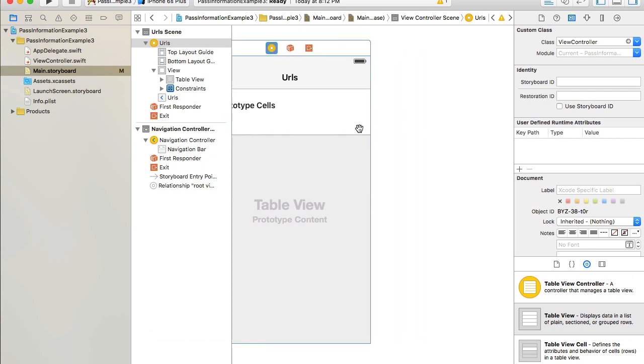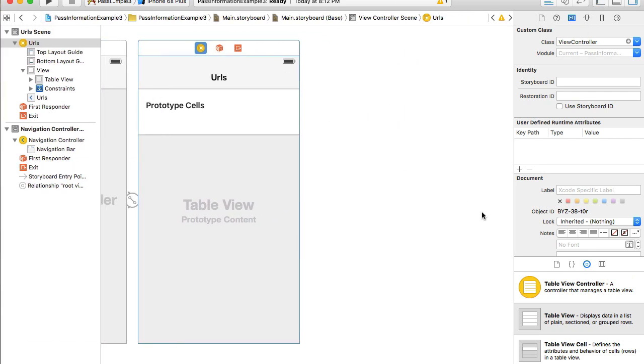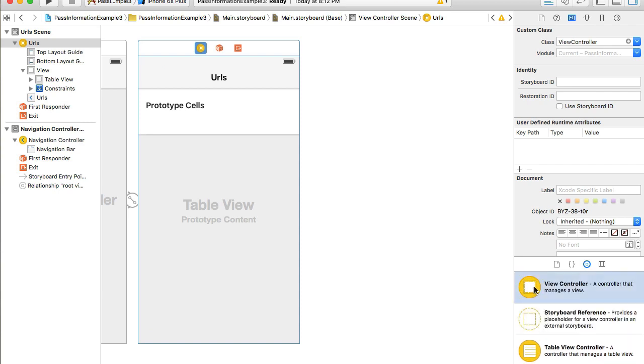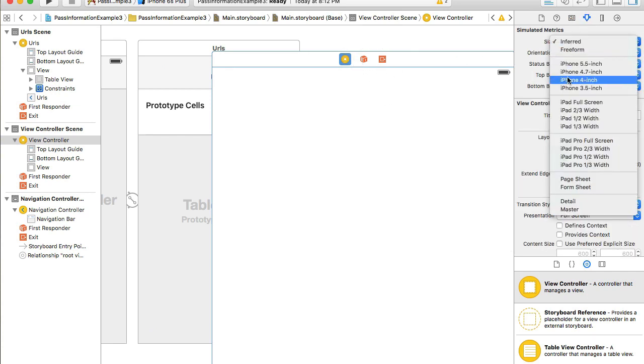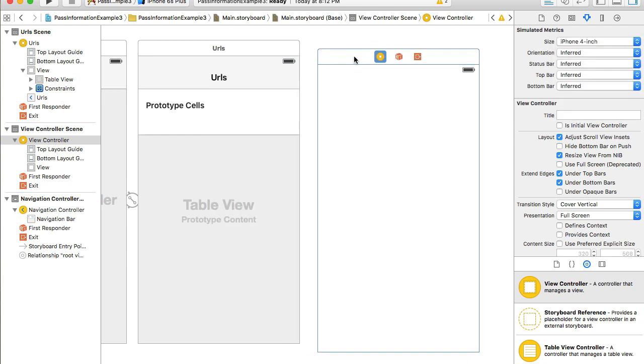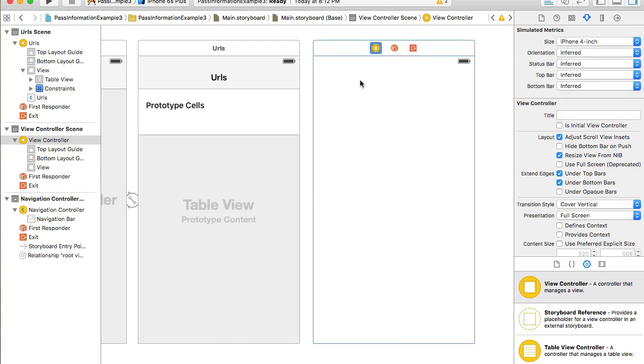Done. While we are on the main storyboard, let me find another view controller, and I'll drag and drop it here and resize it to iPhone 4 inch like this. This will be our destination view controller, or display view controller, which will display the data. Okay, so let's go to our URLs view controller and make some changes.